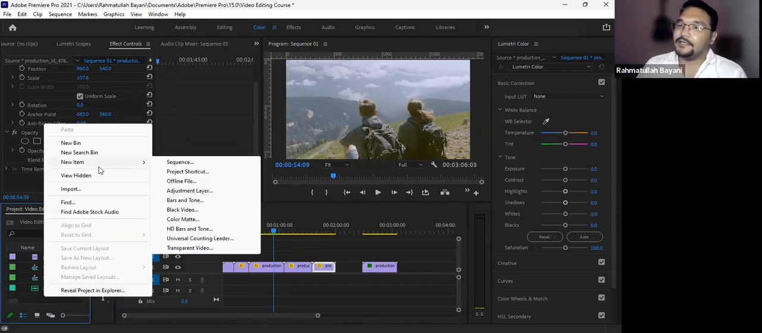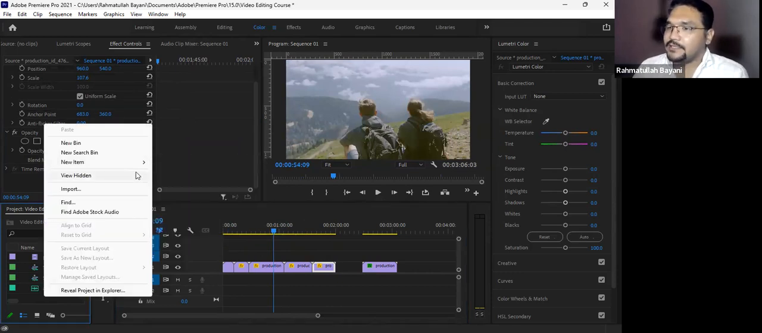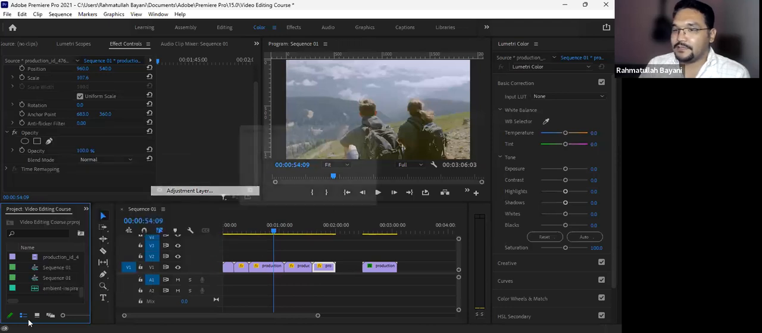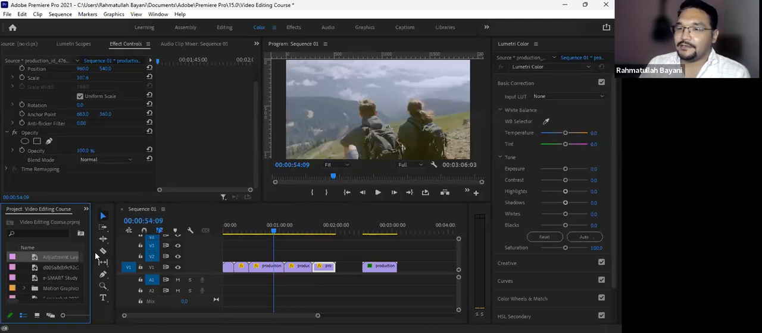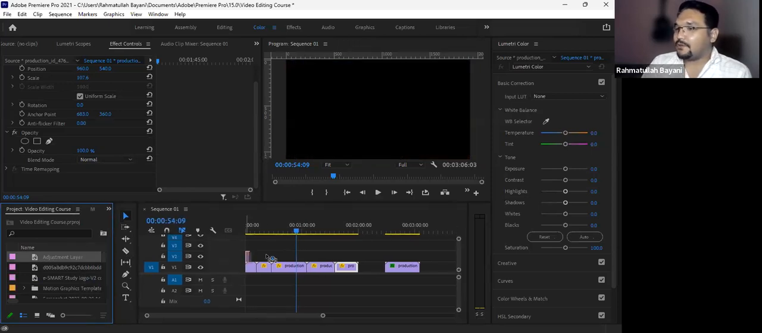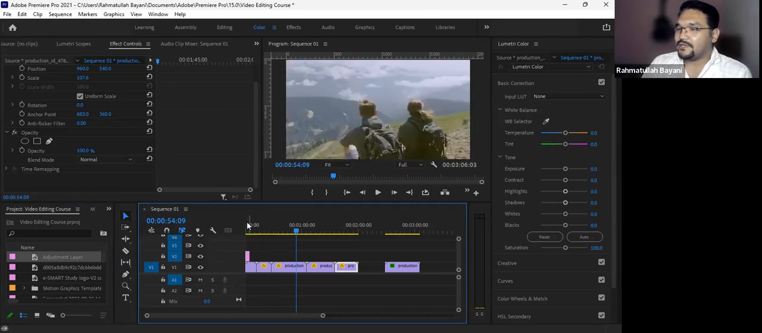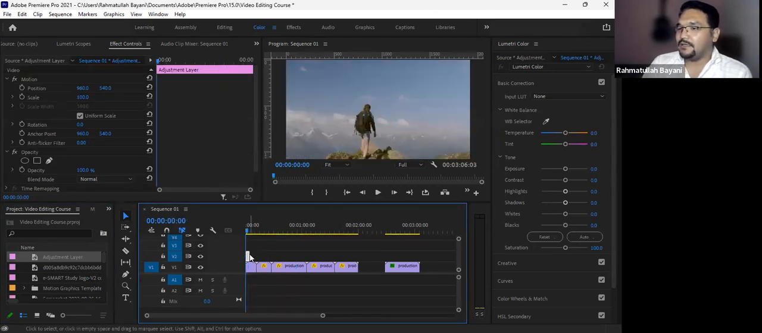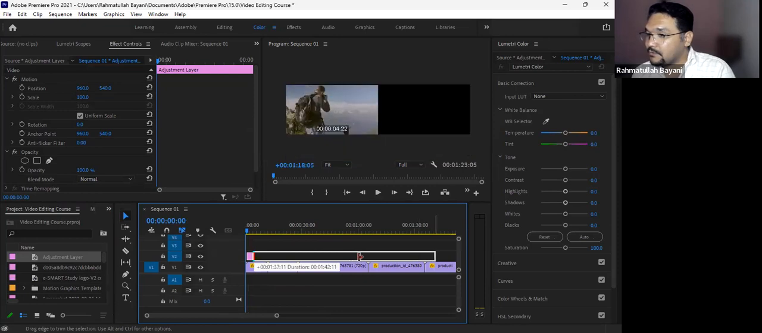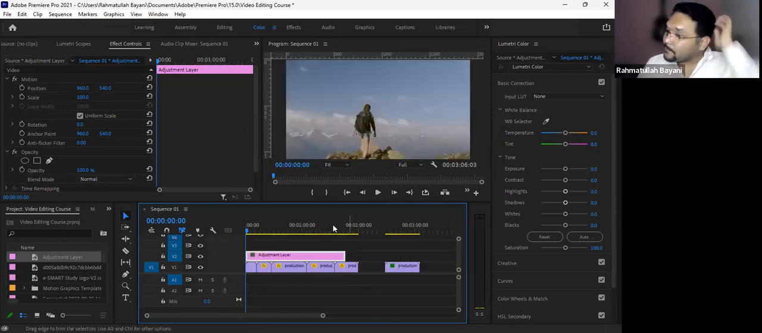import or maybe create a new item by the name of adjustment layer from the new item list, and the size is the same as my sequence. This is my adjustment layer, and I am going to drag and drop it to my timeline. Okay, so now as you can see, this is very small. I'm going to make it over all the footages. Okay, until here.